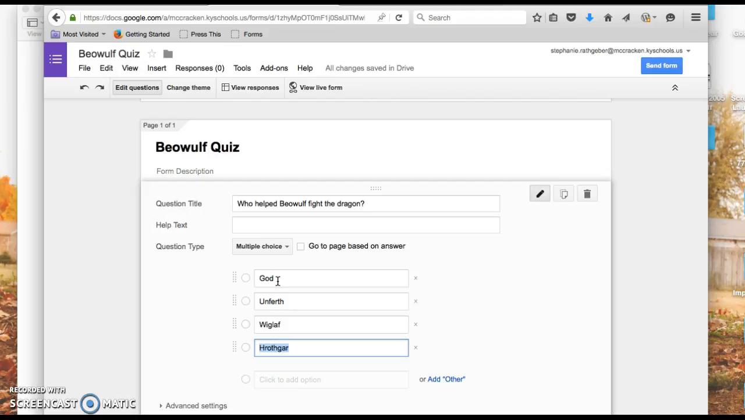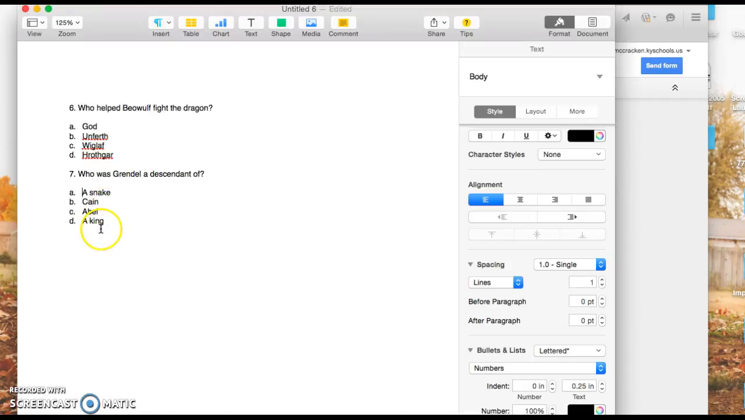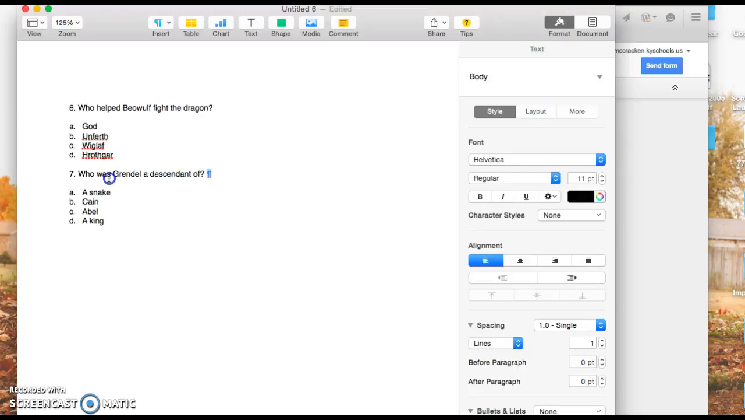It puts them all in multiple sections. It separates them for me. So I don't have to go in and copy and paste each individual one over. As long as they are in a list like this, when I copy it and I paste it, it will separate them for me. So I'm just going to do a couple of questions to show you.